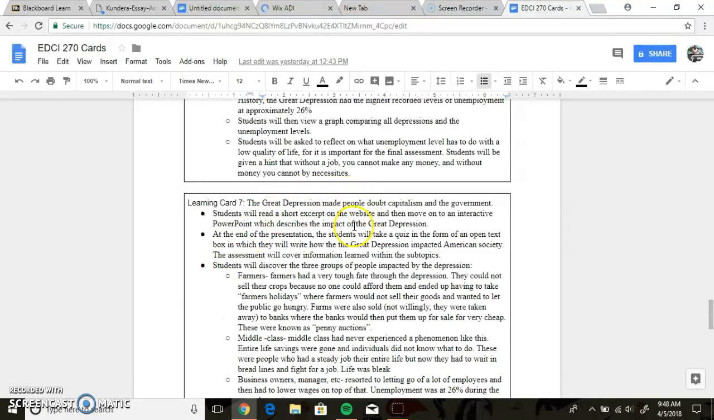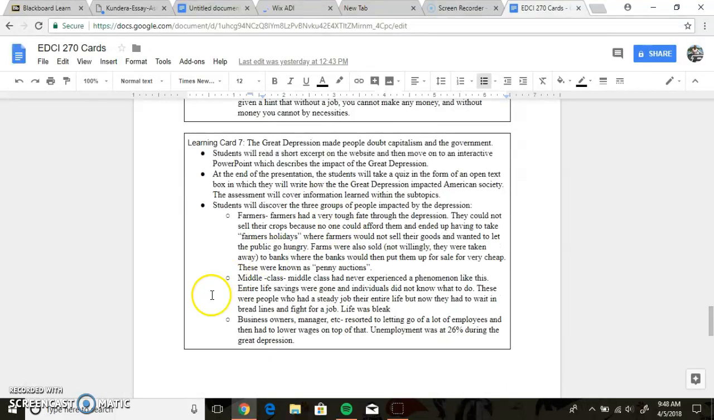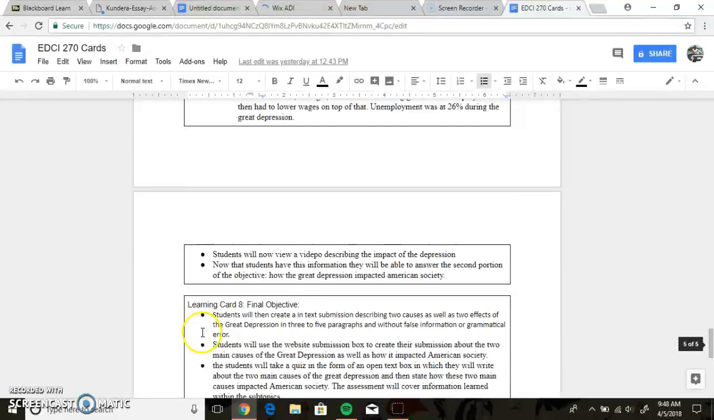So next, they'll be moving on to their 7th learning card and the second portion of this module, and it will be that people began to doubt capitalism and how it impacted each individual class. So I listed here all the information I'll be including in the video. With this information, they could very well finish the assignment. I will tell them how farmers, middle class, and business owners, managers, etc. went about life during the Depression.